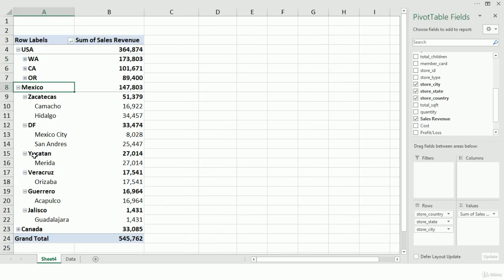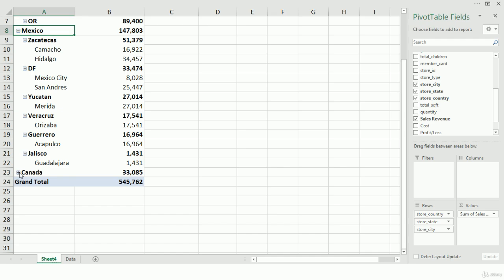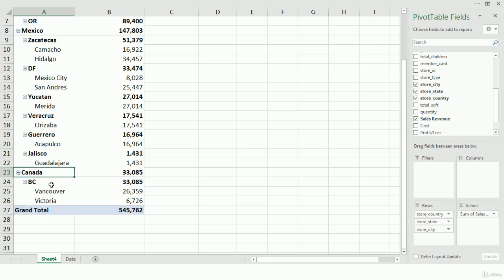Similarly, you can do that for other countries as well. For example, Mexico and Canada. So for example, in Canada, you can see that we are only selling in one state, that is British Columbia. And in British Columbia, we are only selling in two cities, that is Vancouver and Victoria. And you can clearly see that we are performing better in Vancouver.